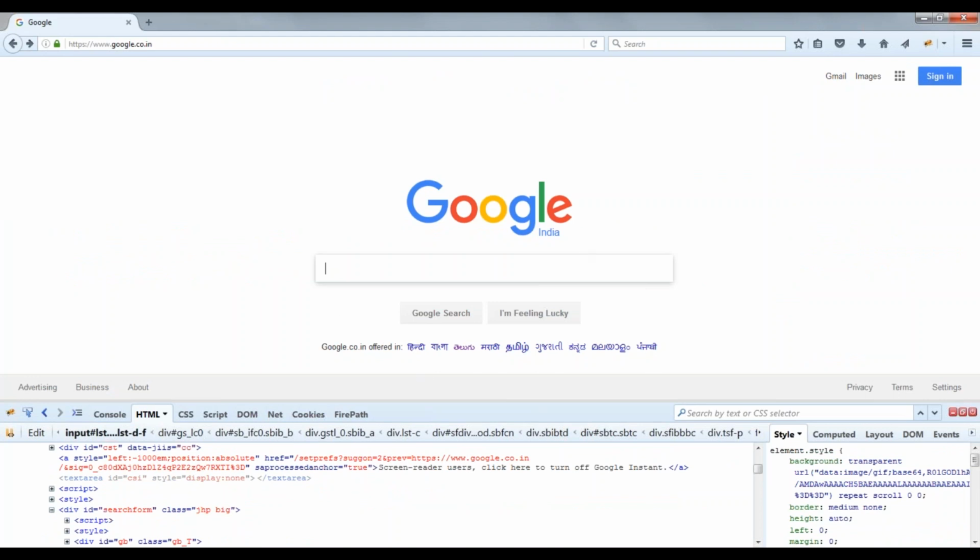And the second question is, whenever you are trying to identify any web element, there are certain functions which will return the web element, and you should work on those particular web elements which are returned.